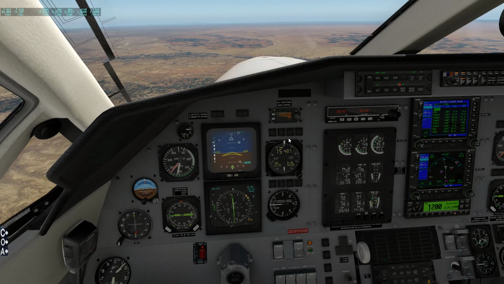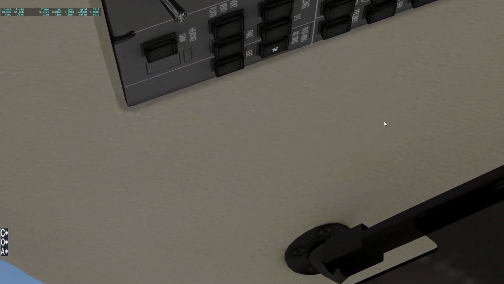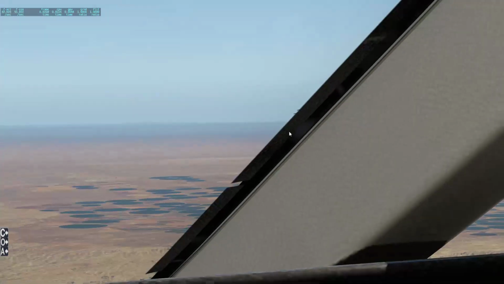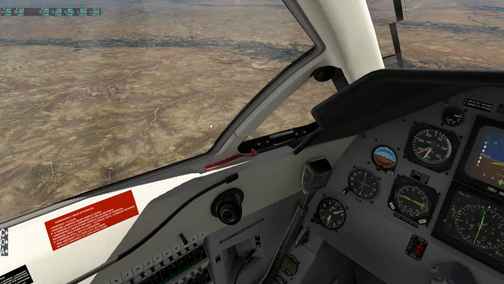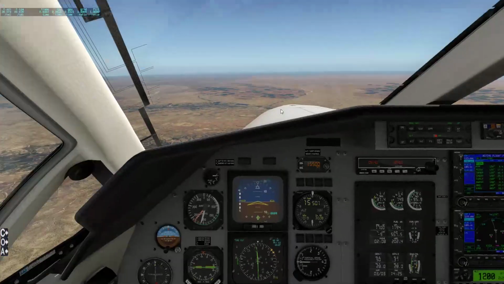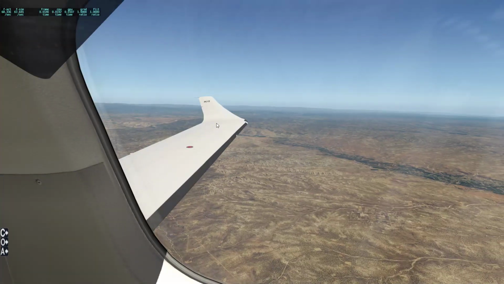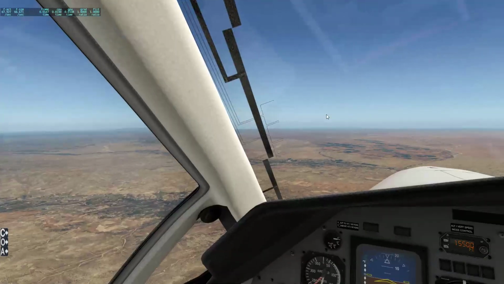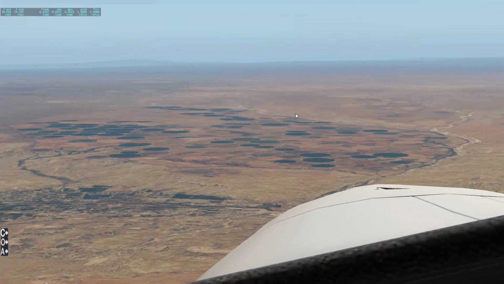Lagging up. There we go. Oh, undoing. Come on. There you go. A little bit of lag changing scenery there. Not bad though. Way better than my ortho. Way better.